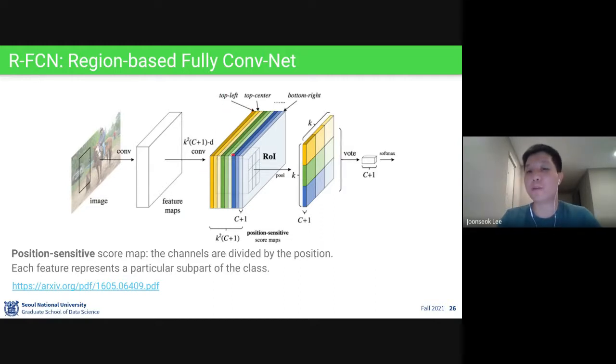But this time, the first one is optimized so that its values will be the representative values if this is located as the top left within the bounding box. So for this part, we refer to this top left channel to fill that value. And the second part, which is the top center, we have its own designated feature map. Because it's the top center within this bounding box, we take its value. So this color corresponds to each of these channels here. So this is a position-sensitive score map. So the channels are divided by their position within the bounding box.